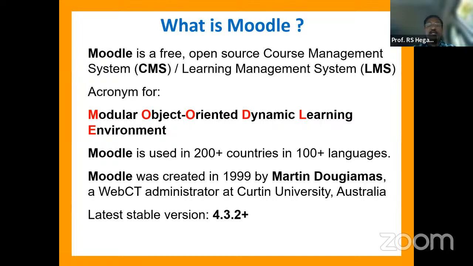And what is the version of Moodle? The stable version. Every time they make small modifications, they come out with a new version. But at certain points, they call one a stable version. So its stable version is 4.3.2 plus.